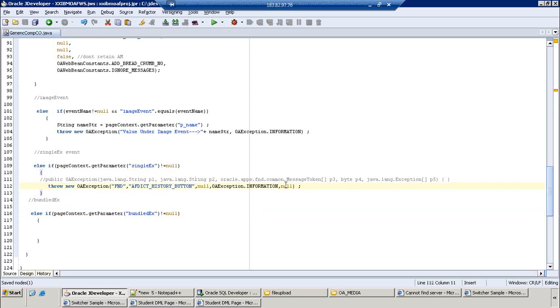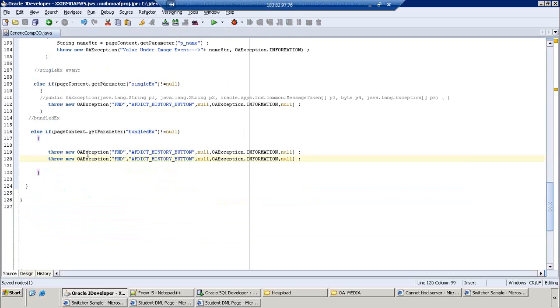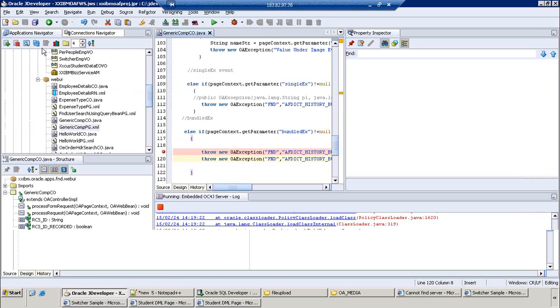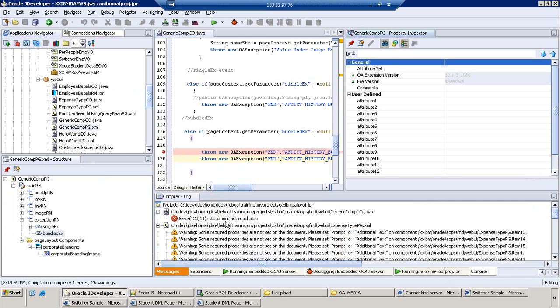So if you have two errors to be shown, you should not write the code like this, with two throws. It will stop the execution at line number 119 only, and the second one will not be shown. I think it may give you a compiler error also. You can try it. Can you see? You see a compiler error: the statement is not reachable. Line number 120 is not reachable.